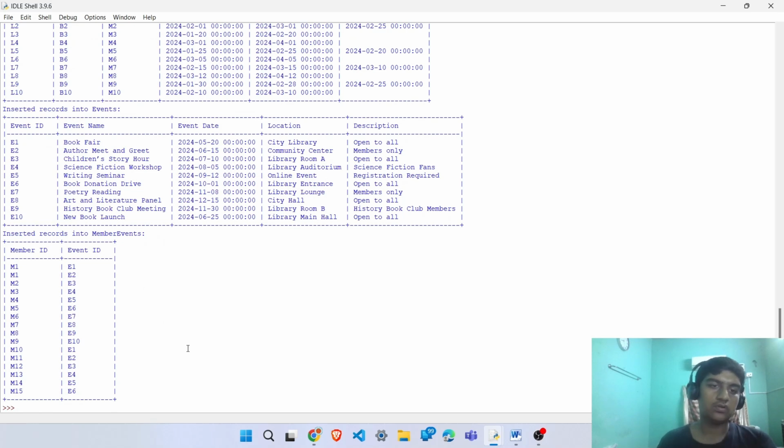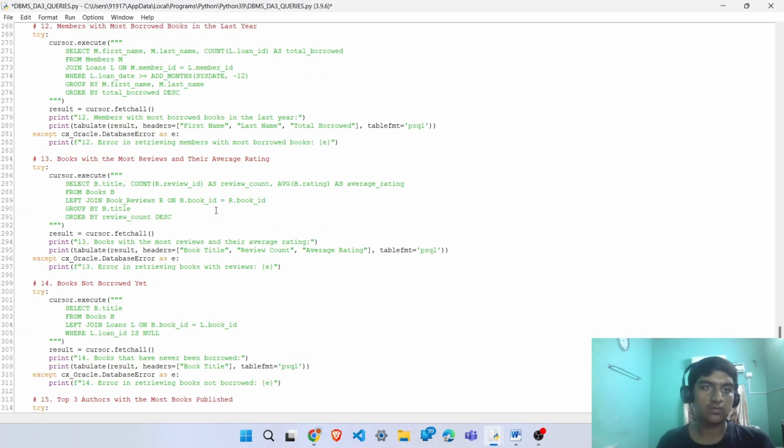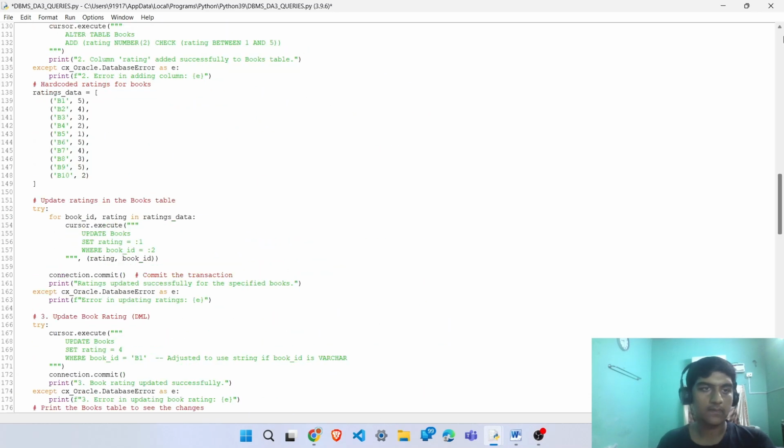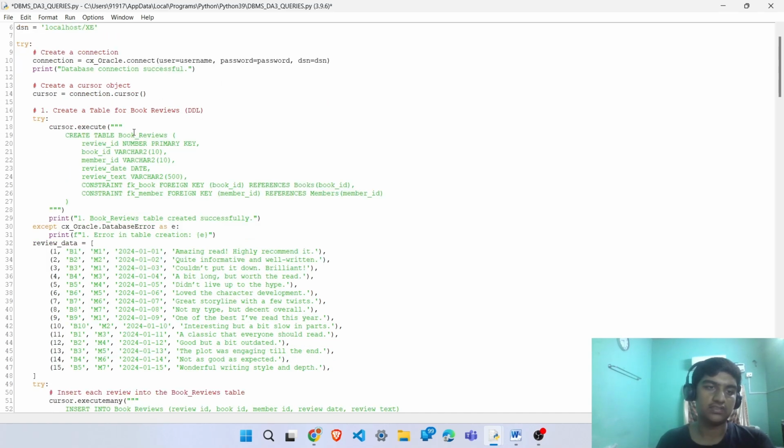So now let's move on to the last part, where I execute the queries that I have done as DA1. So we'll move on to the queries code. Here also we import the same function, Oracle for the Python and SQL interface, and we create the connection and create a cursor object.